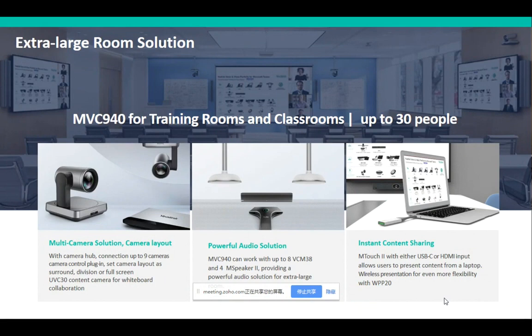And for the audio solution, normally you can pair up to 8 VCM34 wired mics and 4 MS Speaker 2 sound bars, providing a powerful audio solution for extra large rooms. And also you can select the VCM38 ceiling mic. And for content sharing, we can also support the WPP20 wireless content sharing.